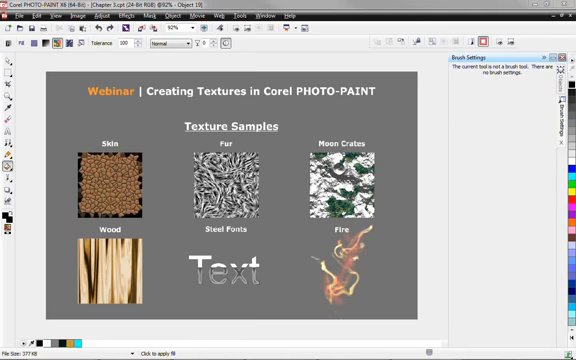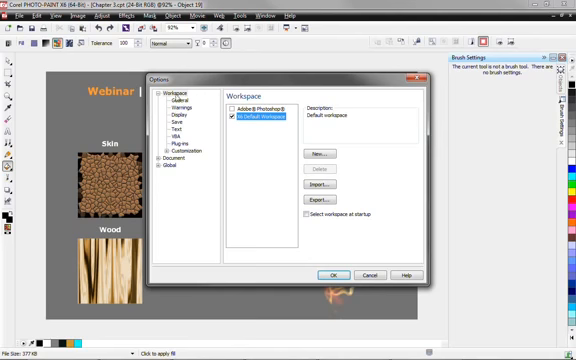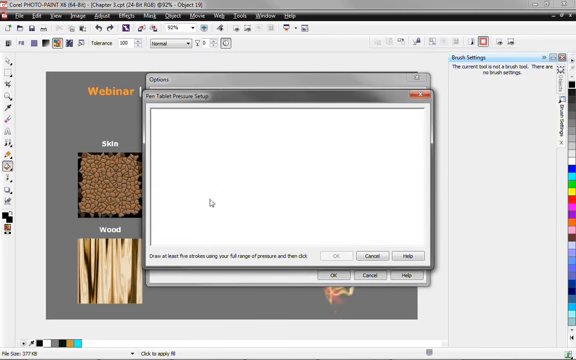Last question is, can I change the pressure range of the brushes in the pen settings? Well, I expect this is not really related to the topic about textures, but anyway, it's also very simple. Just go to Tools, Options, and I think it was under General. Yes, it was. Here you can change your pen tablet, your stylus tablet settings. Click on Configure. Do five strokes to get your Corel Photo Paint to recognize your stylus tablet, and then click OK, and you're done.